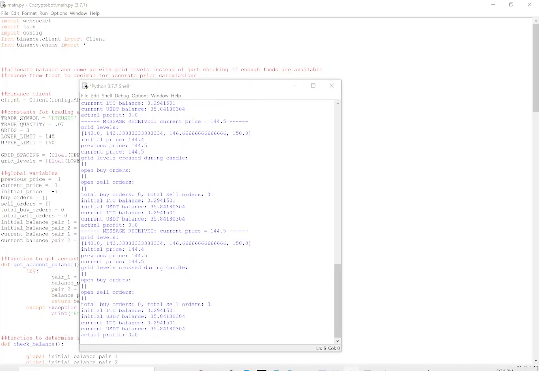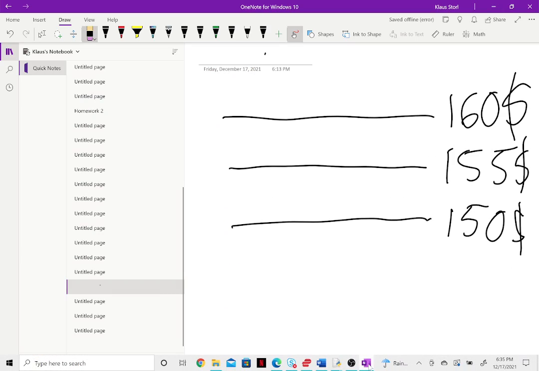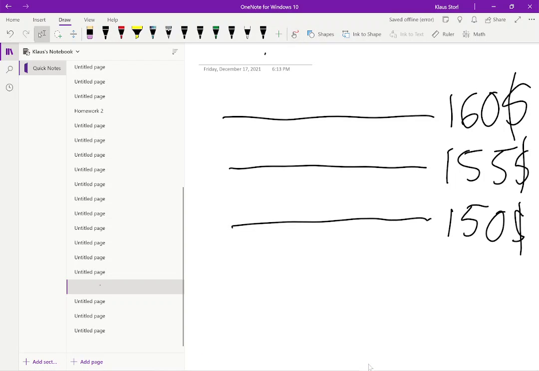To start, I'm just going to give a brief overview about what a grid trading strategy is. Let's say that the price of Litecoin is hovering around the $150 to $160 mark, and I think it's going to stay there. Let's say the price right now is $155. It crosses this $155 mark. The grid trading strategy is set up so that I will set a buy order at one grid level below, and I'll place a sell order at one grid level above.